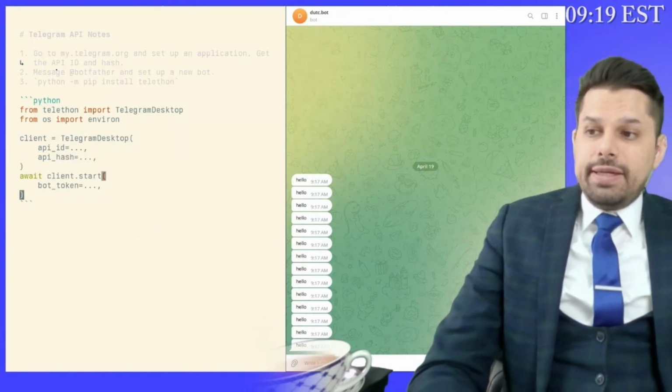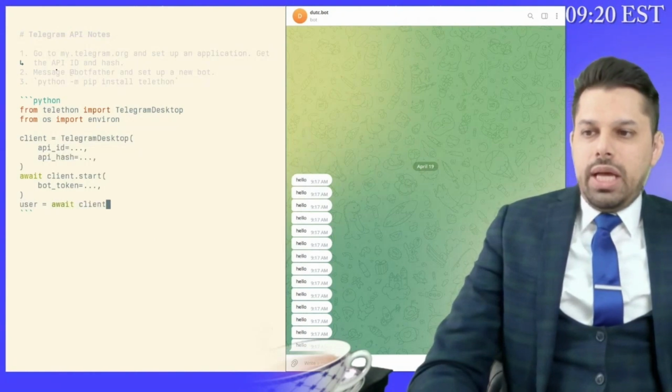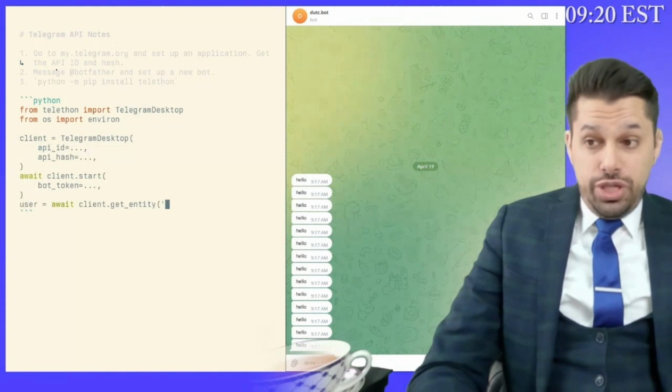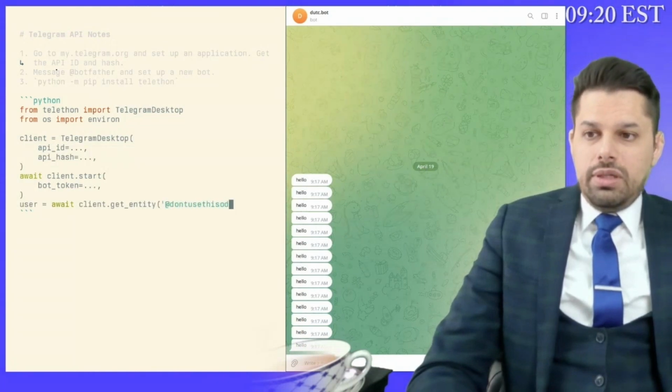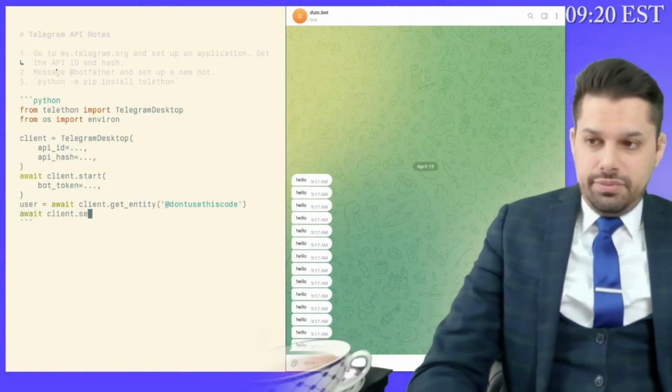To get entities, so here you can await client.getEntity by their username, like that, and then to send messages to those entities.